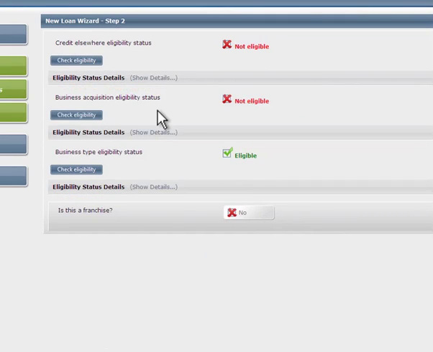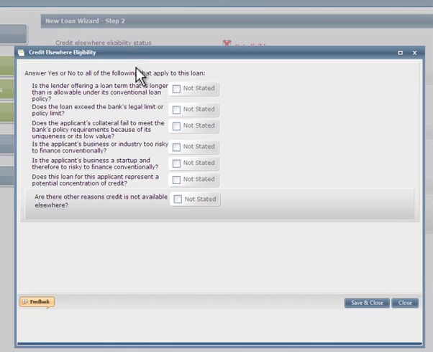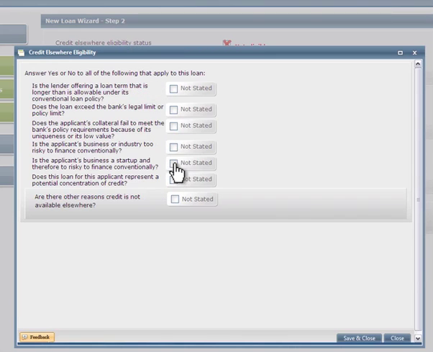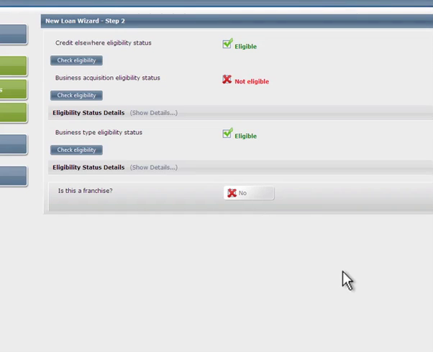In Step 2, there are 3 initial eligibility tests for you to complete. To complete the tests, click on the Check Eligibility buttons located under each test. A new window will appear. For credit elsewhere, select an appropriate reason why credit is not available commercially for this loan. Click on Save and Close to complete the test.